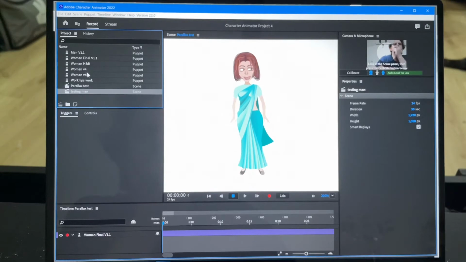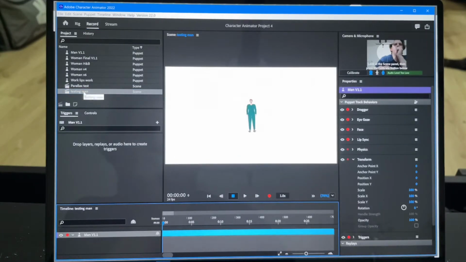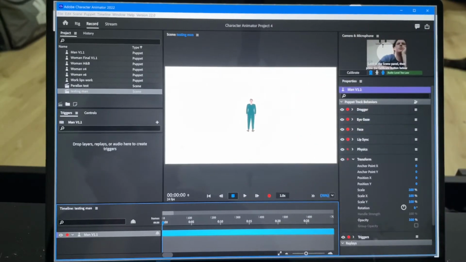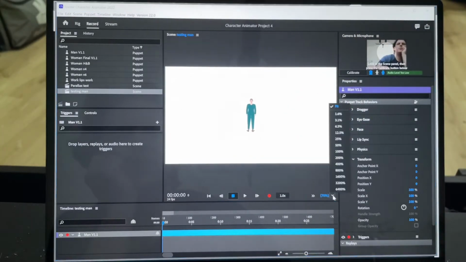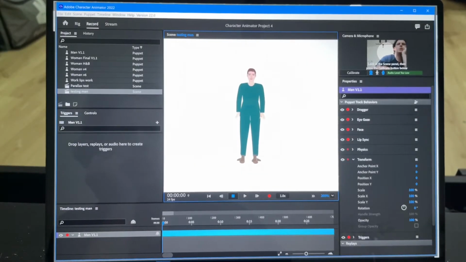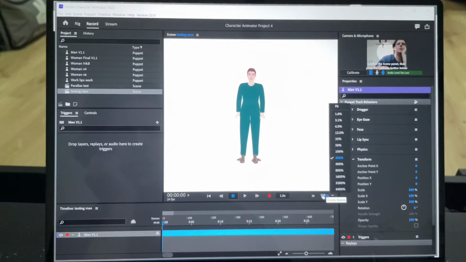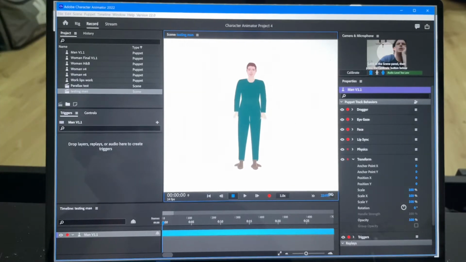Right. So we grab this puppet and we drop him into the scene. There we go. He's a bit small for some reason. Let's zoom him in. 200%. Yeah, that's about right. Maybe a bit more. Can I have a little bit more? Next step up is 400. Oh, there we go. We've got a way of doing it manually.